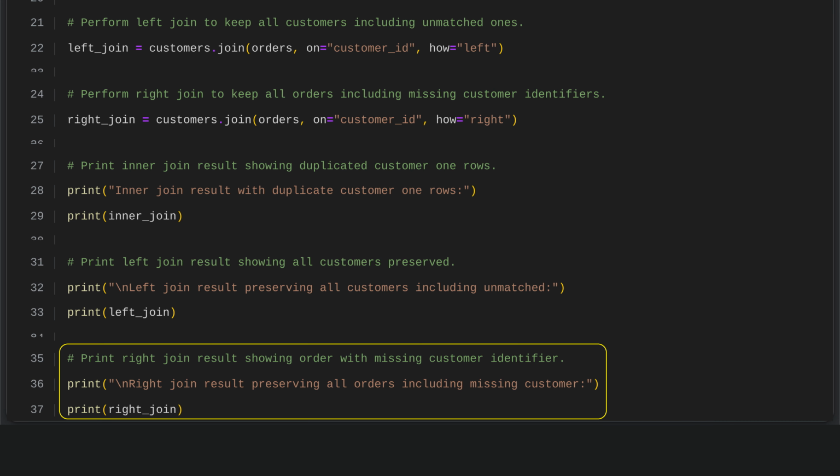This code prints the result of a right join between two data tables where all rows from the orders table are kept even when some orders do not have matching customer identifiers. The printed message explains that the output includes every order and points out that some may have missing customer information. After this description, the code prints the joined table itself, showing that orders without matching customers are still present in the result, with their missing keys clearly visible.